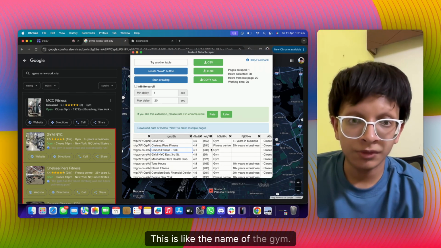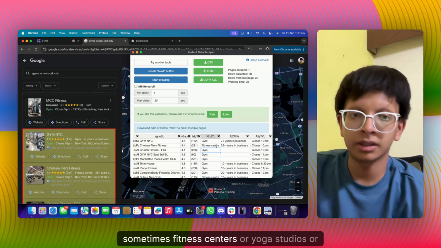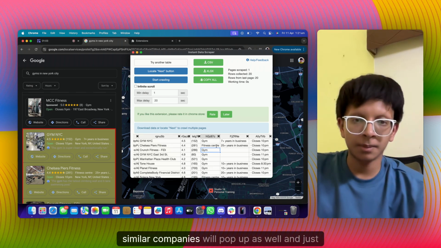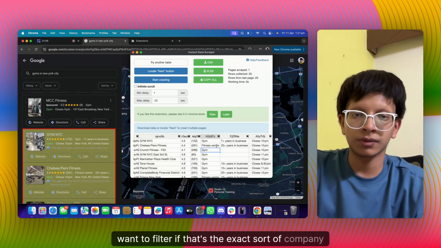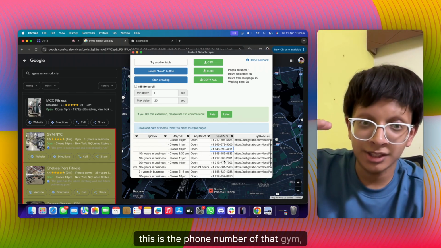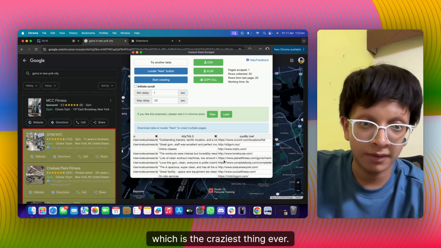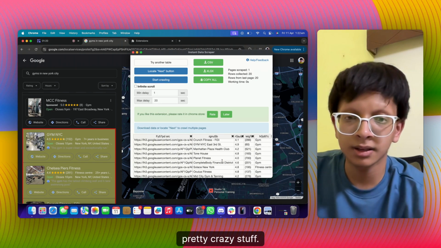This is the name of the gym. This is the type of company it is, because sometimes fitness centers or yoga studios or similar companies will pop up as well, and you may want to filter if that's the exact sort of company you want to be reaching out to. This is the phone number of that gym, which is the craziest thing ever. And here you also get their website. So yeah, again, pretty crazy stuff.